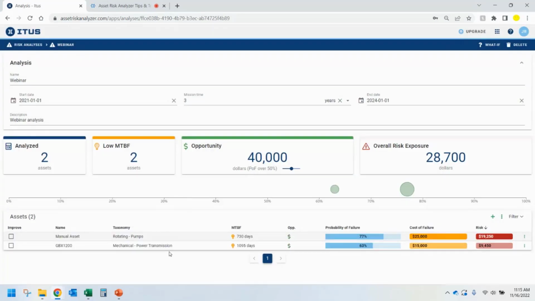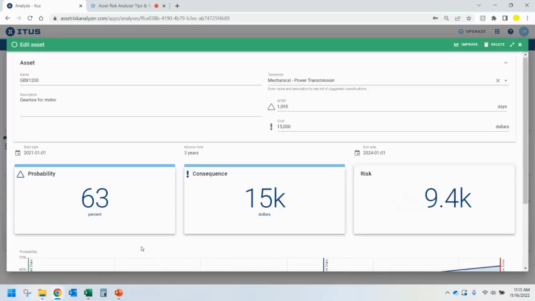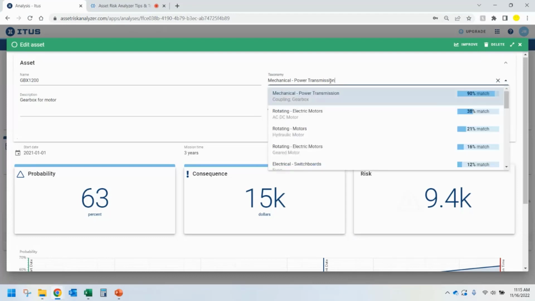So I've got my gearbox in here, and note here the taxonomy mapping has been done, right? So using that description, it says, hey, that looks like power transmission, and that was a 90% match, so pretty good there. Pretty high degree of confidence around that tool. Calculates that probability for us, uses a consequence value, and therefore calculates risk. Probability times consequence equals a risk.